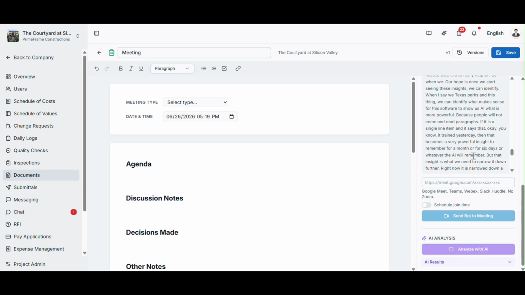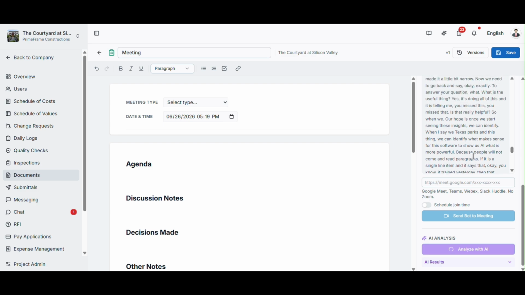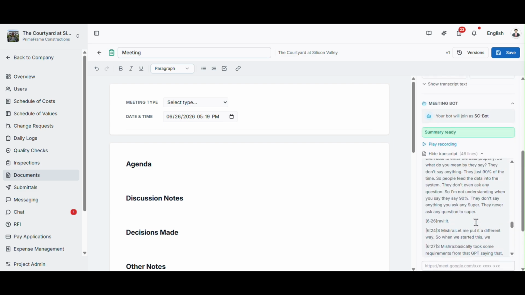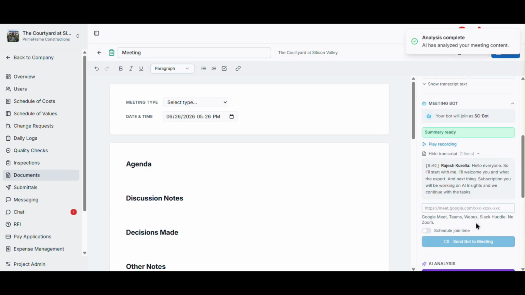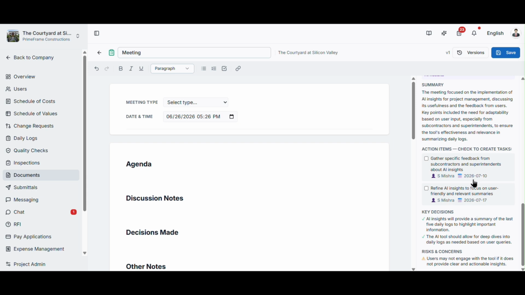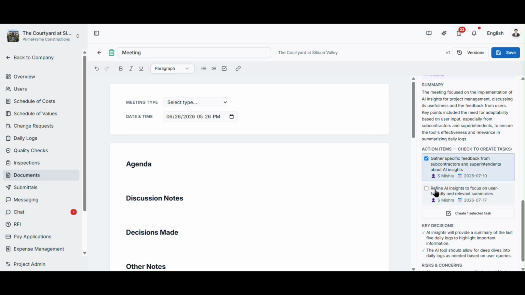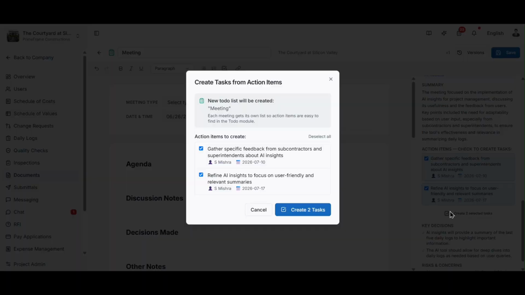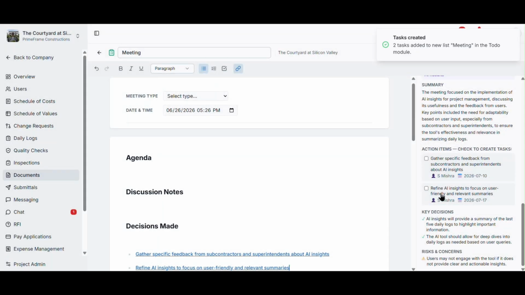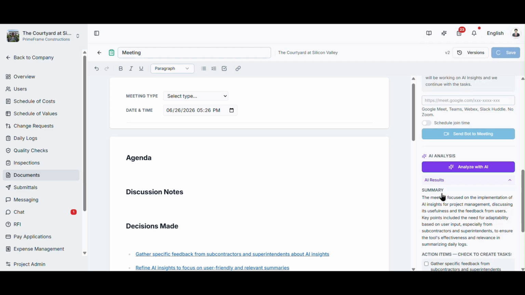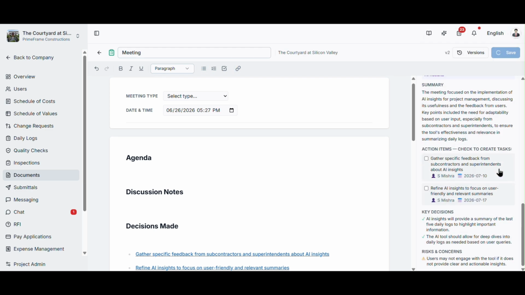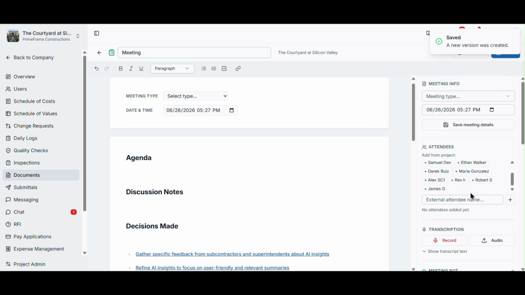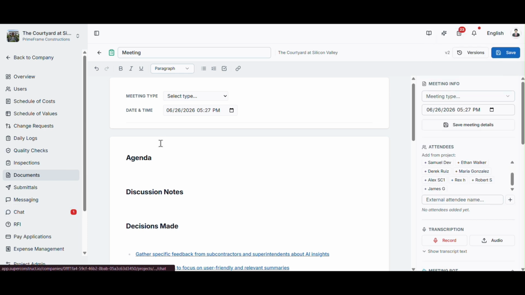SuperConstruct AI will analyze the meeting transcript and automatically generate a detailed meeting summary, key discussion points, action items, and identified risks. You can then create the generated action items directly as tasks in the To-Do module, making it easy to assign responsibilities and track follow-up work. For a detailed walkthrough of creating tasks from AI-generated action items, you can refer to our Meeting Minutes video, which is linked in the description.